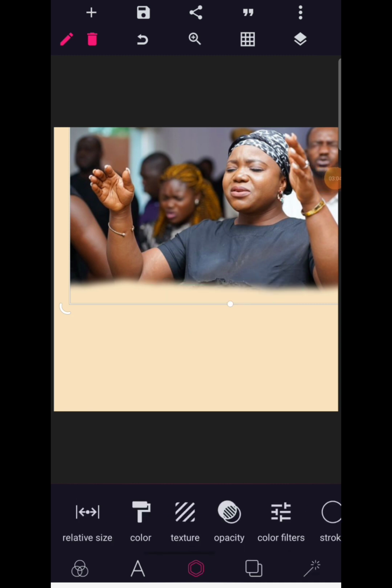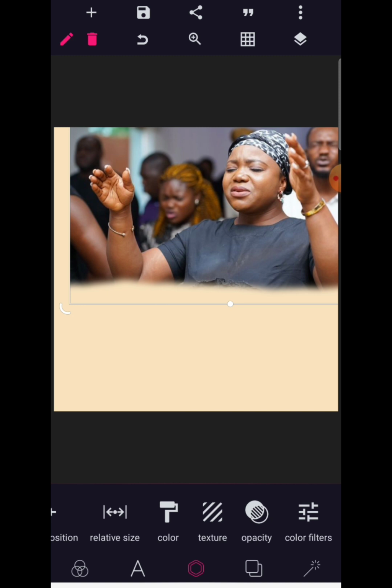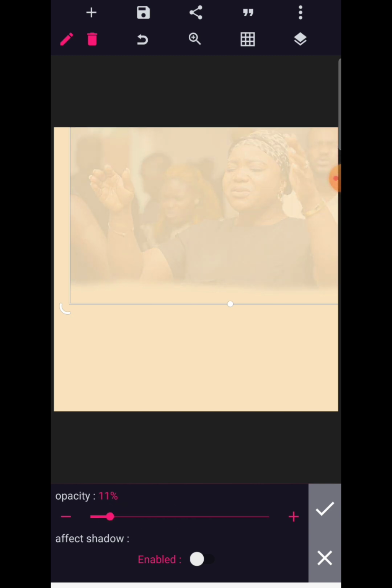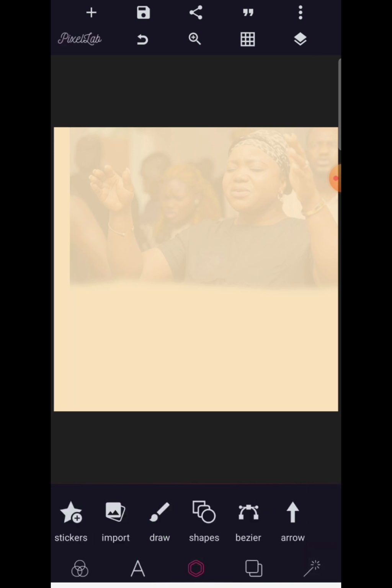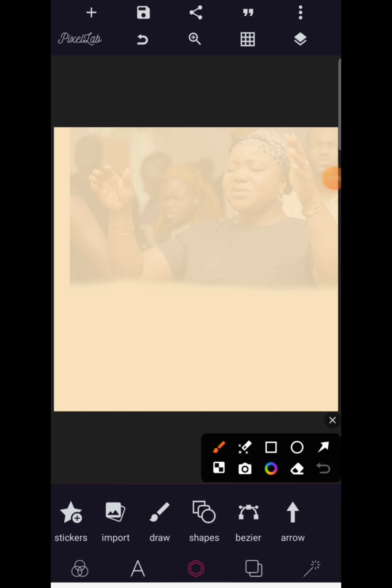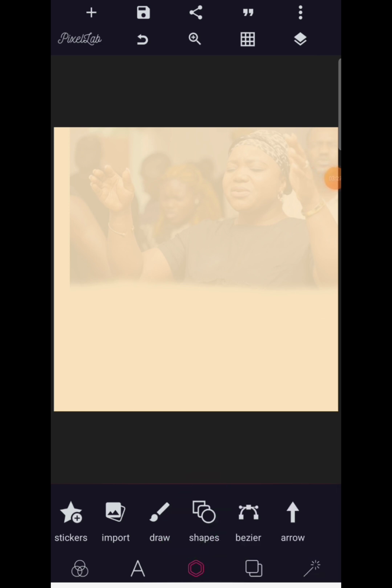But how do we achieve further blending? We're going to proceed to opacity. Click on opacity, and you want to step down your opacity drastically to about 12 or so. As you can see, the element is now perfectly blended to the background. But I'm not satisfied yet. I'm still going to bring in some other blending options.